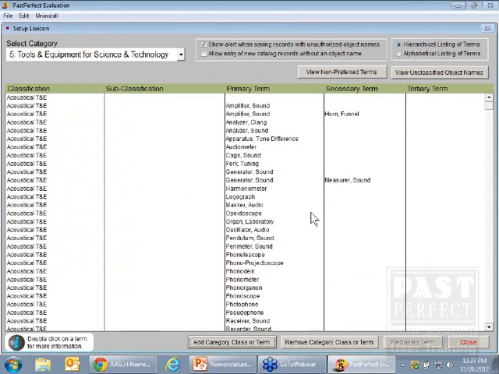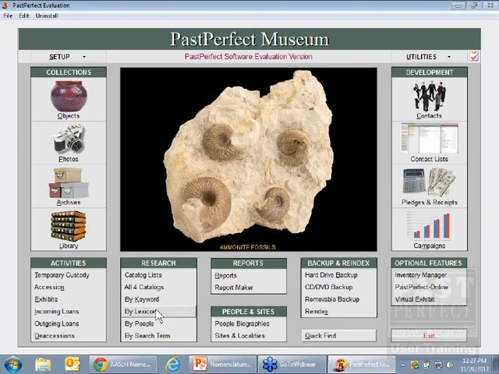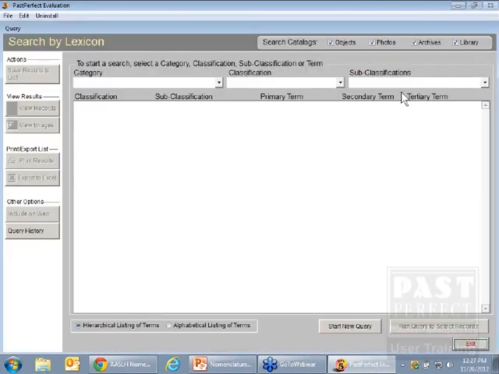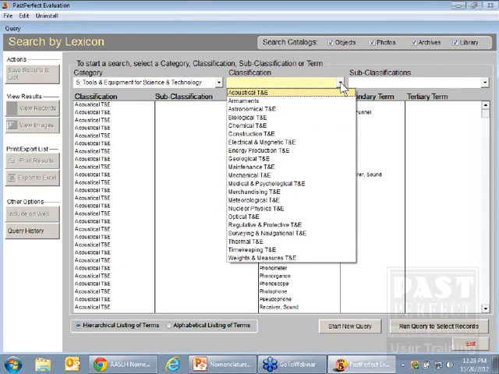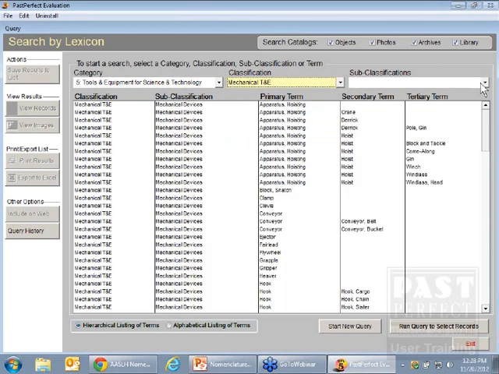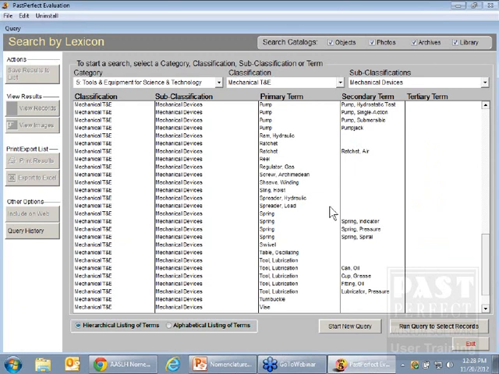So I still don't have any ratchets in my collection, but you'll know that term is there if you go to Research by Lexicon and follow through here with 5, and then the Mechanical T&E, and then the Mechanical Devices. And as I work my way down to R's, you've got a regular ratchet, which is defined at the primary level, or you have an air ratchet, which is defined one level down. All right, so that is showing how to add a ratchet.